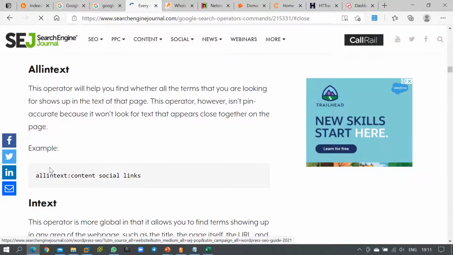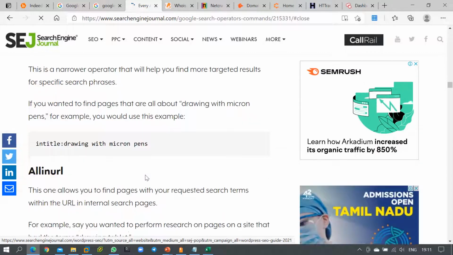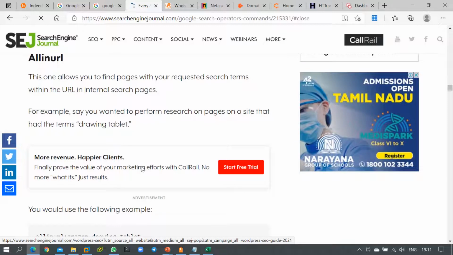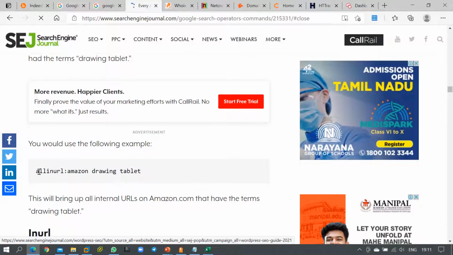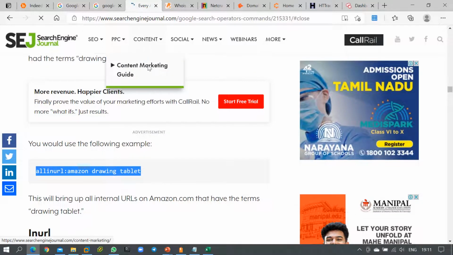Or if you want to get any information about a particular content in all the indexes, you can use this syntax. Or if you want to collect a particular piece of information or a particular word which is present in the URL alone, you can use this particular option, allinurl. I can just show this here for your understanding.